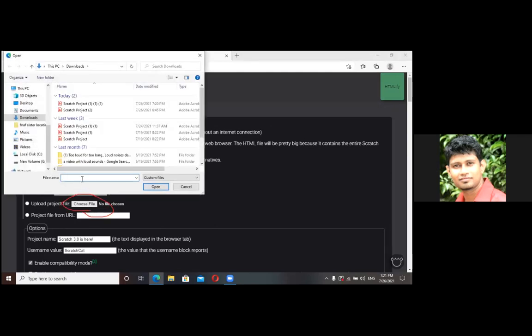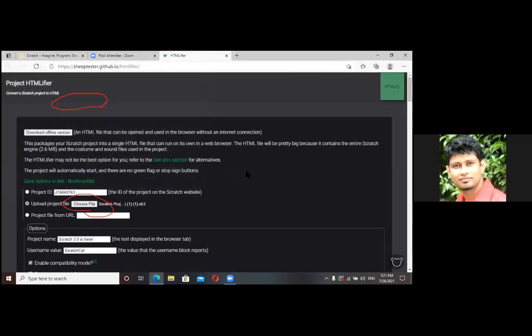And you can select your stretch file. This is the file, I think, the downloaded one. Select the stretch file and just open it. Right, now move down.